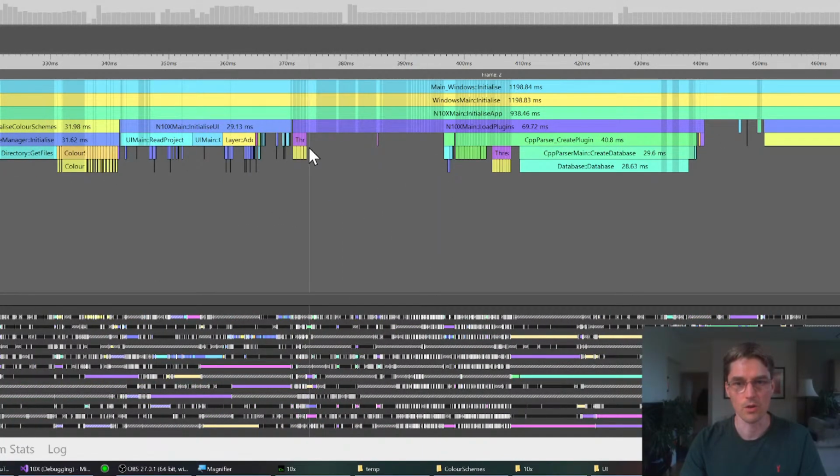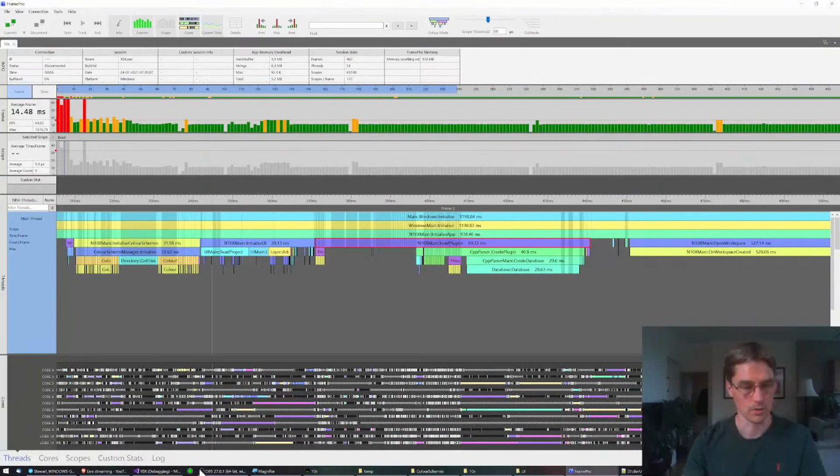It'd be nice to know what this section here was, because these are actually creating the plugins and doing something useful, like creating the parser database, which is fine, you'd expect that. But it could be nice to know. Let's come out of Zoom. Nice to know what that was doing.